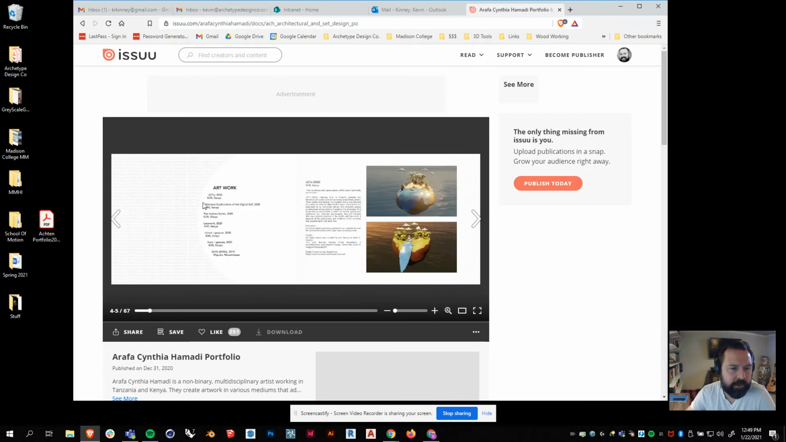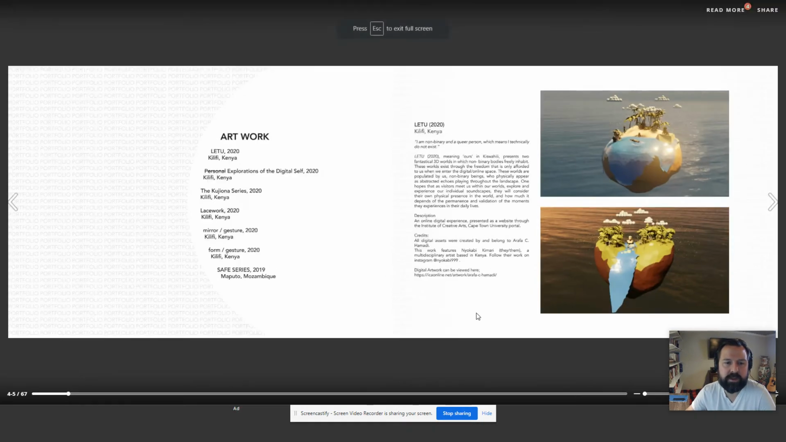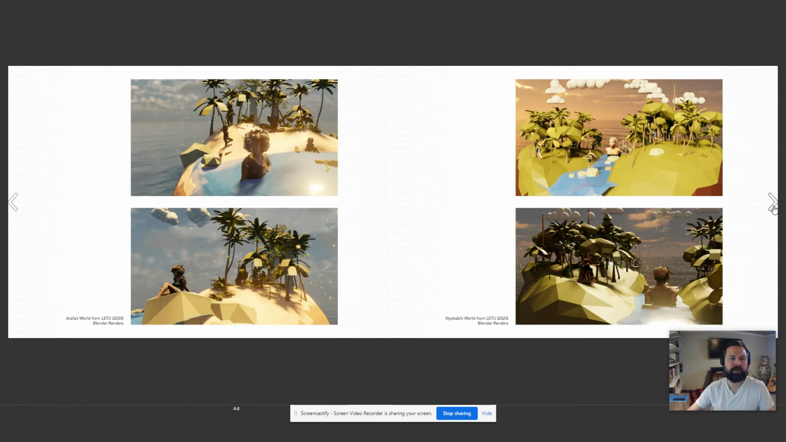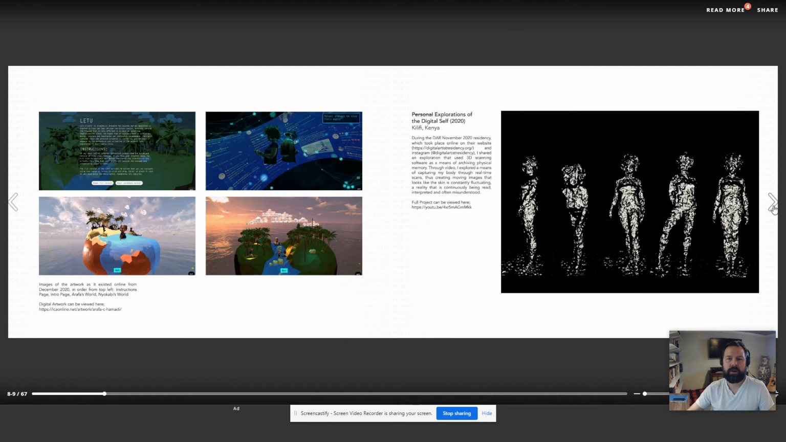So here we are in the first project. Let's see if I do full screen. There we go. So this is beautiful 3D design work, nice render work. It looks like we might be getting into a new project now here.